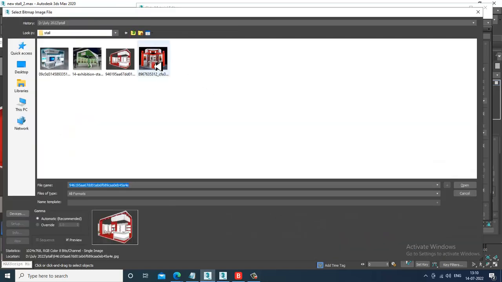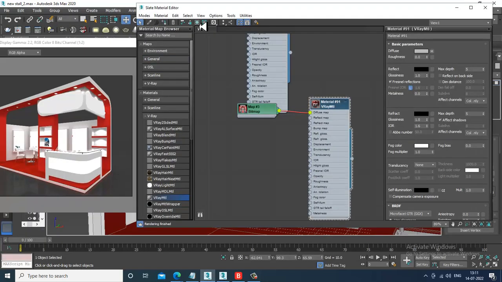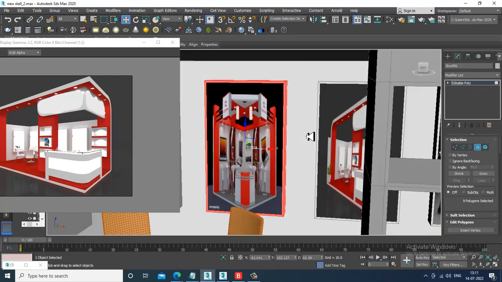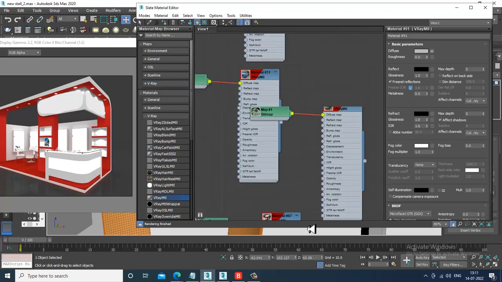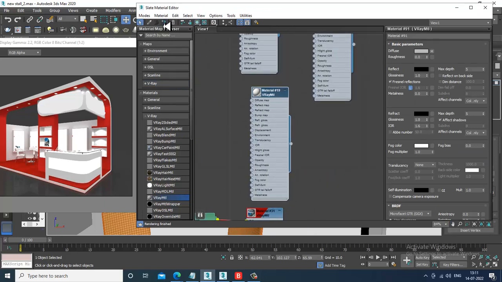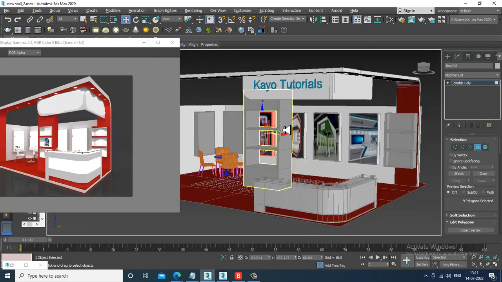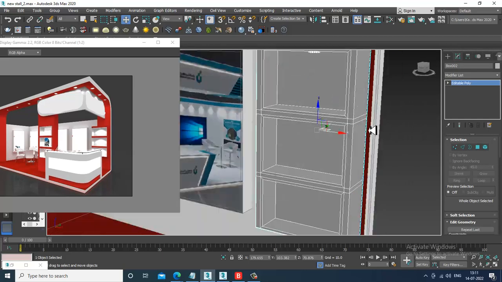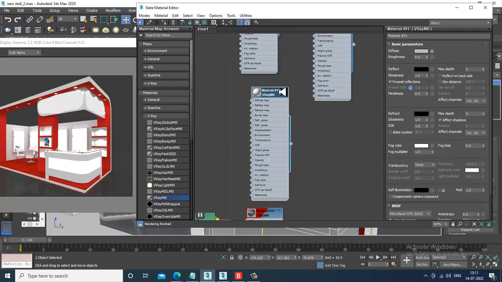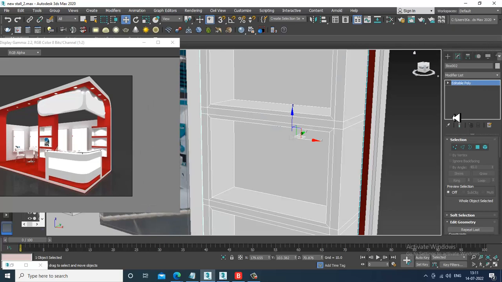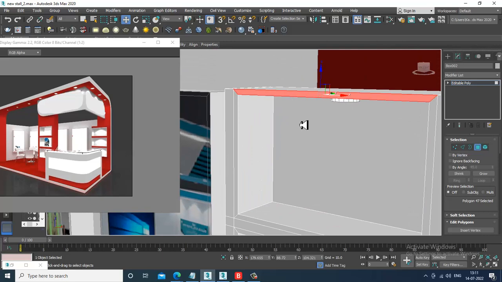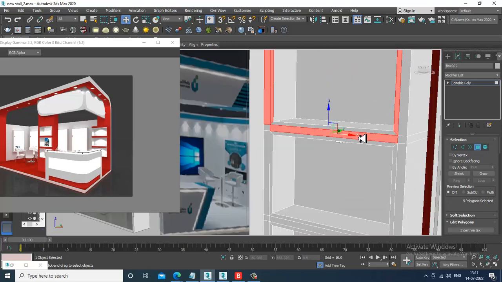So let's just keep on assigning this. I'll again inverse it. Assign a color. So once you're done, after that, I'll again assign a color over here, and with that, I'll select this whole thing. So let's just select this.